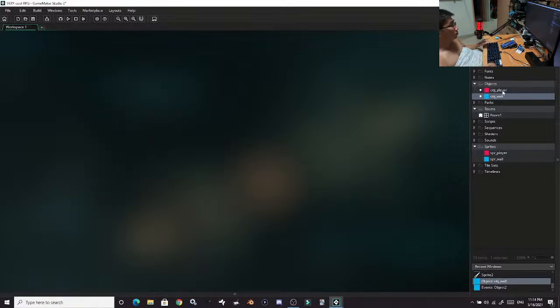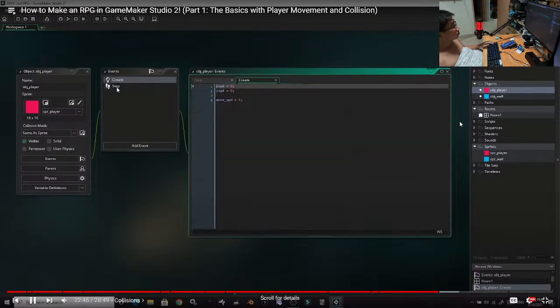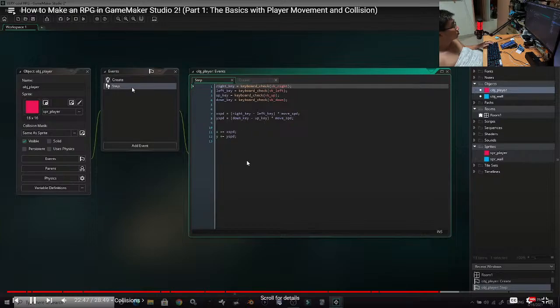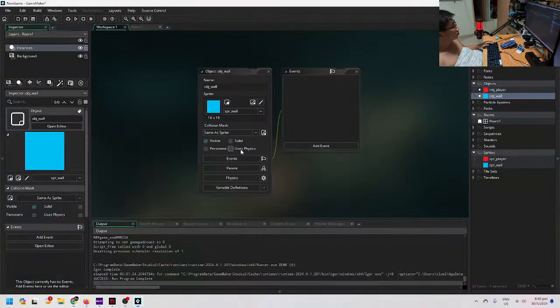So let's go back to the player, into our step event, because remember that runs every single frame of the game, and whenever we're checking for things like collisions, when the player can move and stuff.